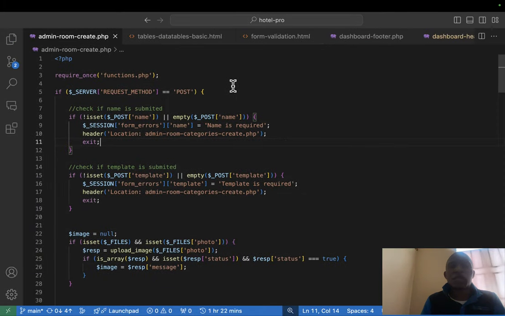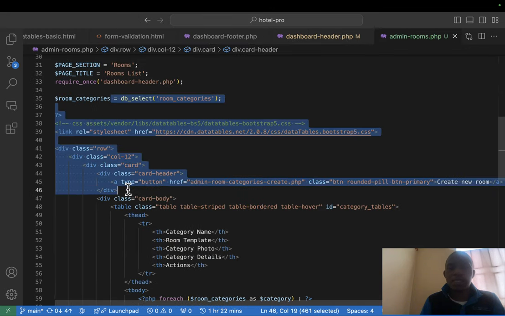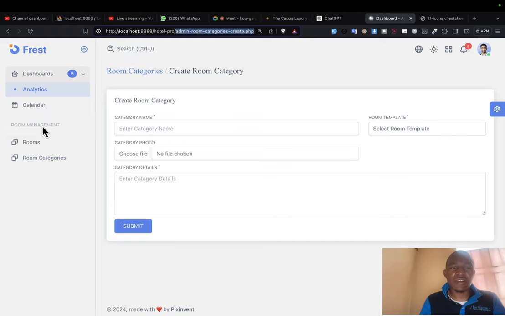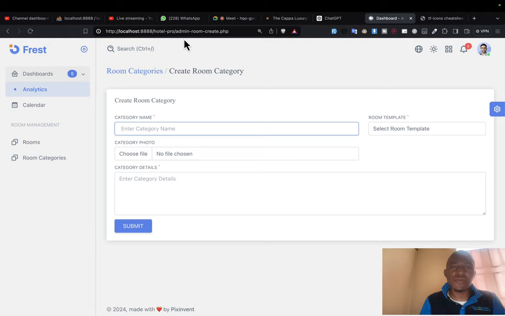Let's go now to our admin rooms, this list of admin rooms. Instead of having this admin category create new room link, I'm going to change it and put admin room create, like this. If I refresh here and come to admin rooms, you see that if I click here, I'm able to see admin room create. That is the link that I'm going to.